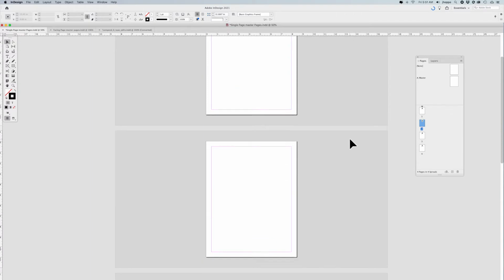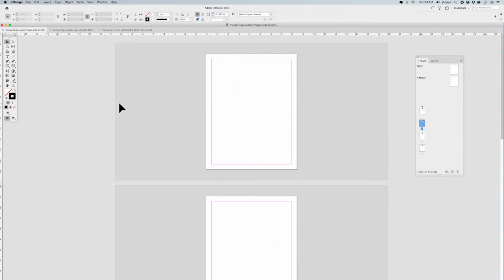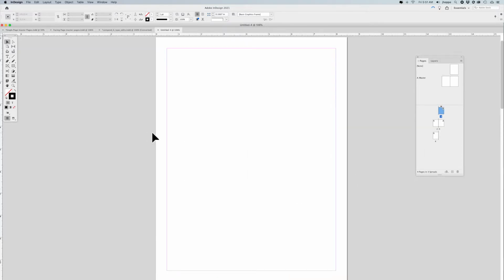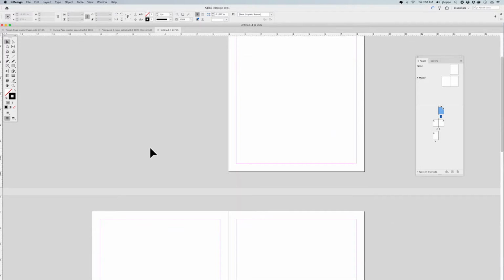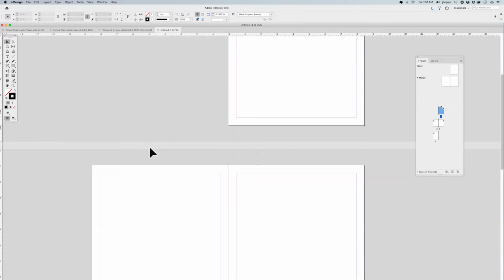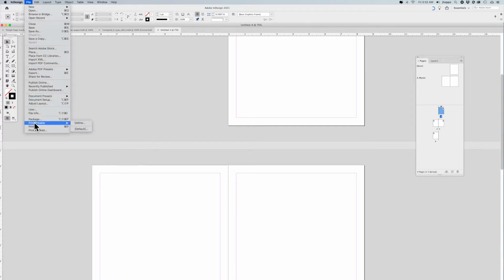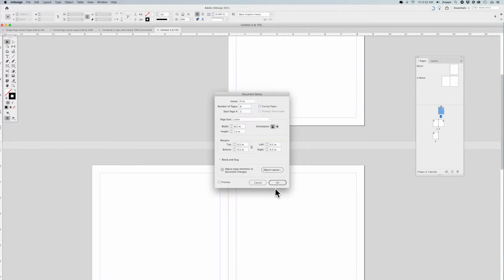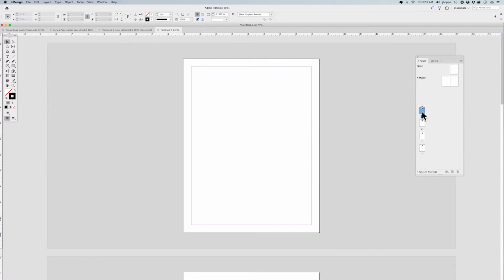Now, this is something that if you forget and you set up your document, go into the File menu and choose New, you have checked the facing page button for your document, and you click Create, and you realize that your page layout is set up with facing pages, you can just close out of this document and start a new document, but you can also change your facing page document to be a single page document. Under the File menu, you can go to Document Setup and uncheck the facing pages. Click OK, and that is going to bring you back to your single page document.